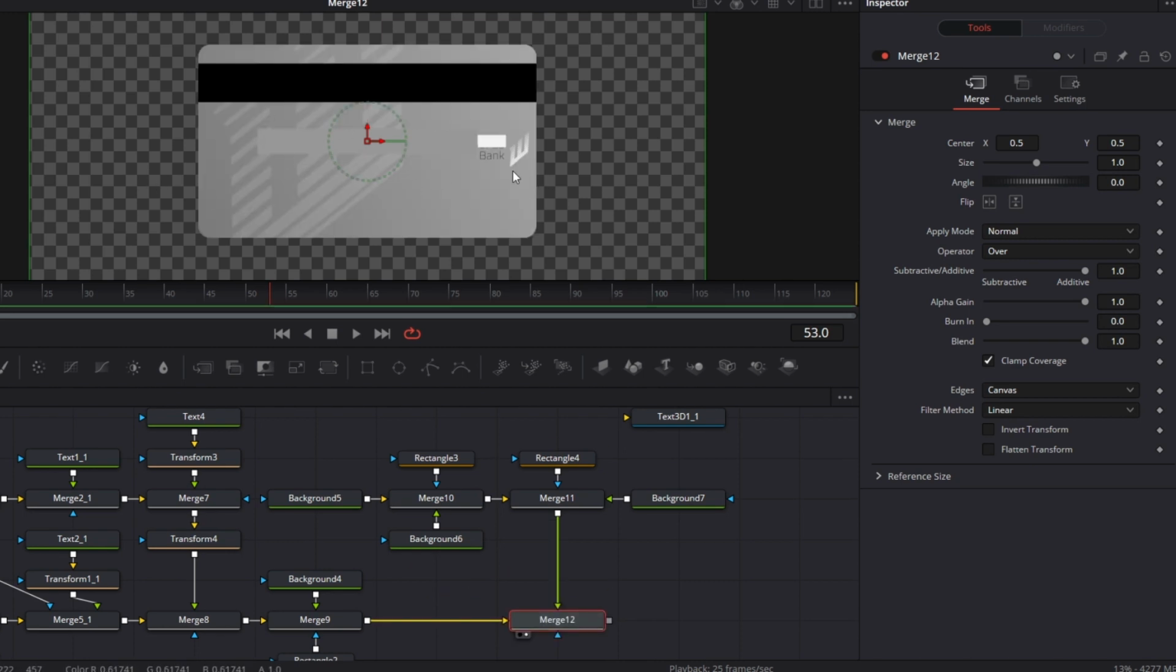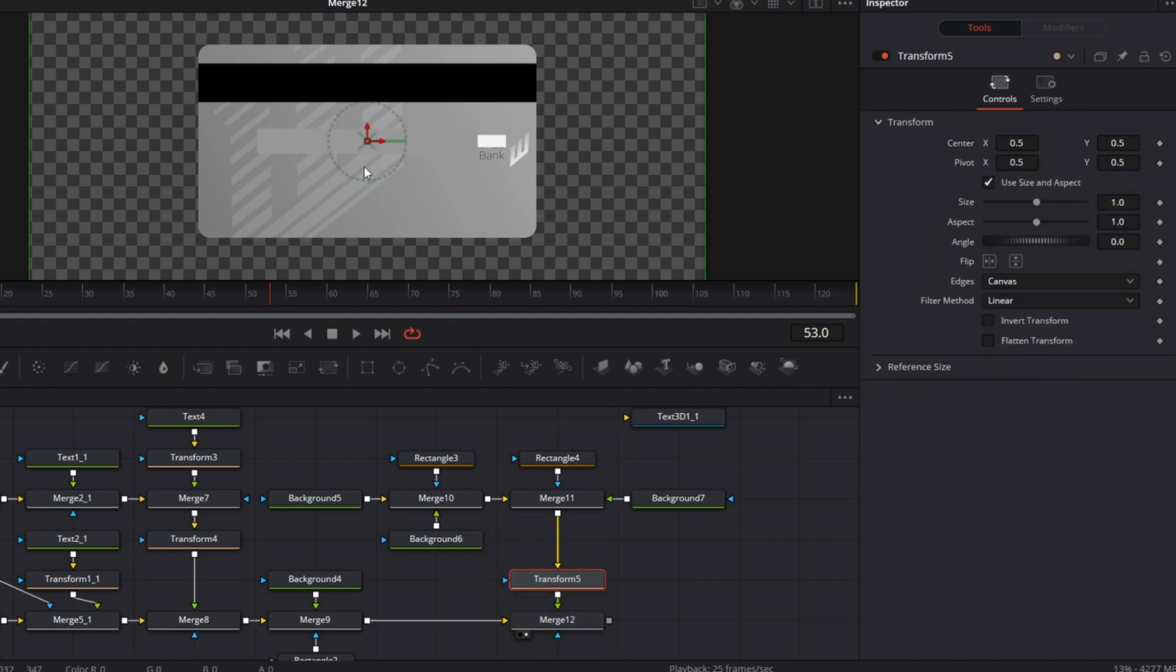So we have this, but I don't like the color of this. It's not standing out from the background. But between this and here, I can add a transform node. So I drag the transform node, I put it in here, so I can position it here, just in front of the Wonder Bank.